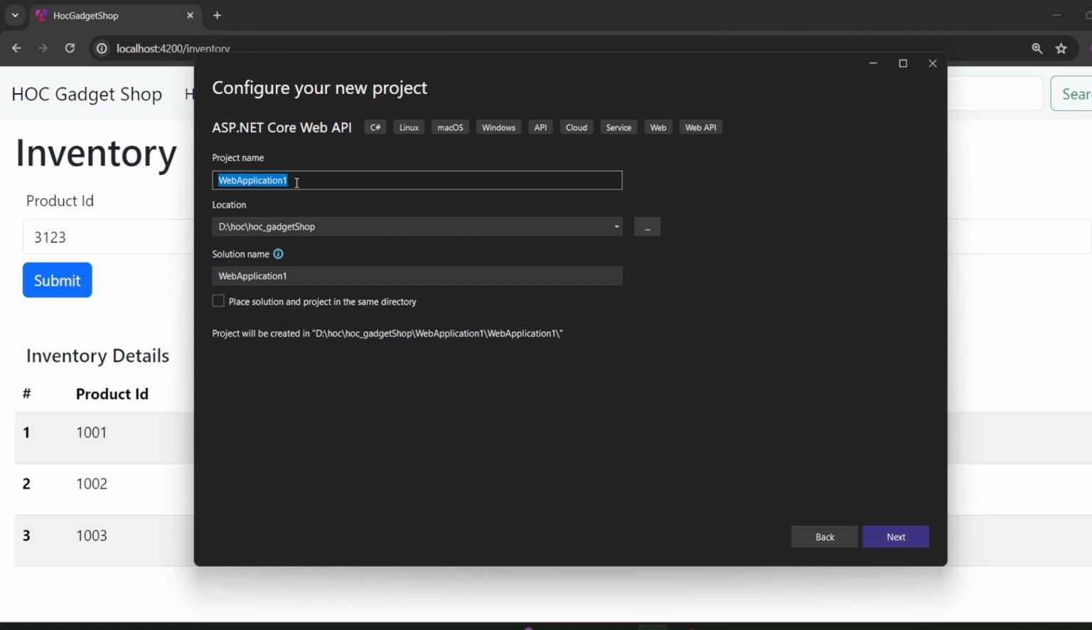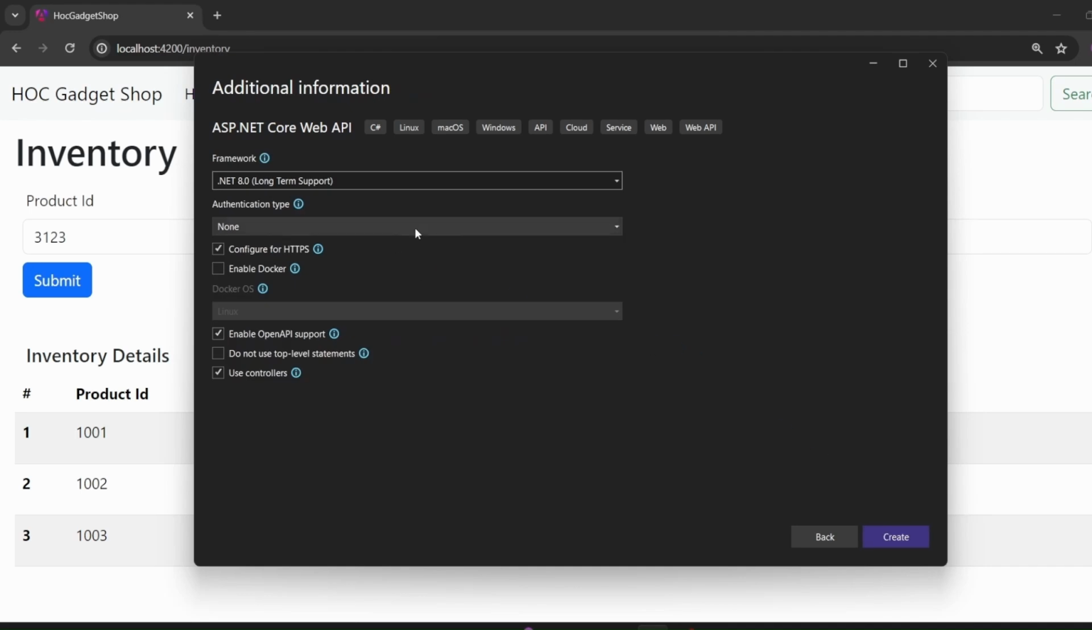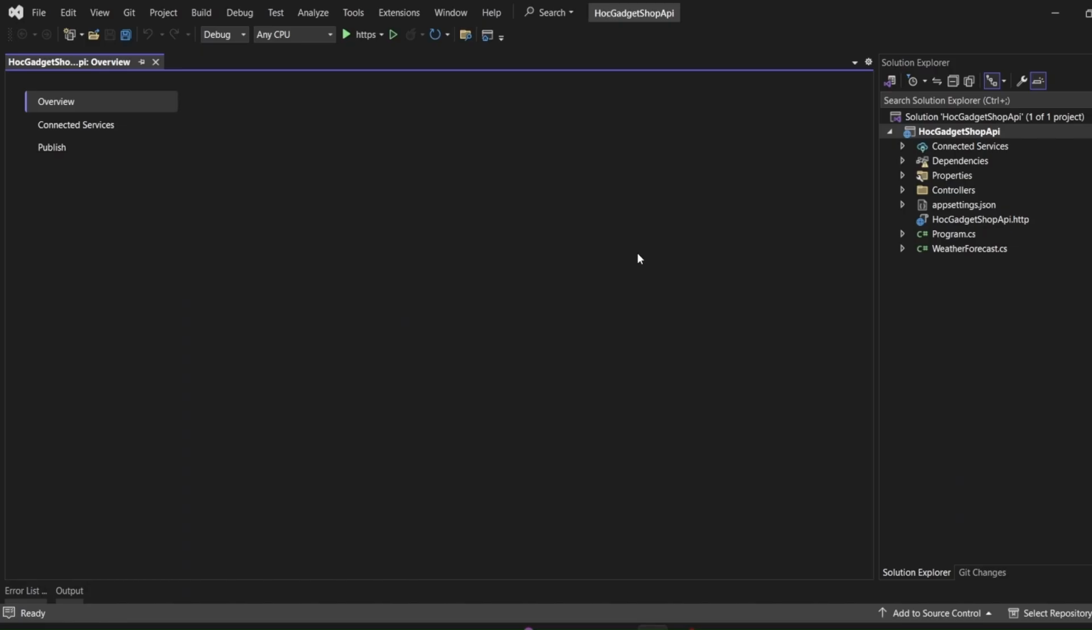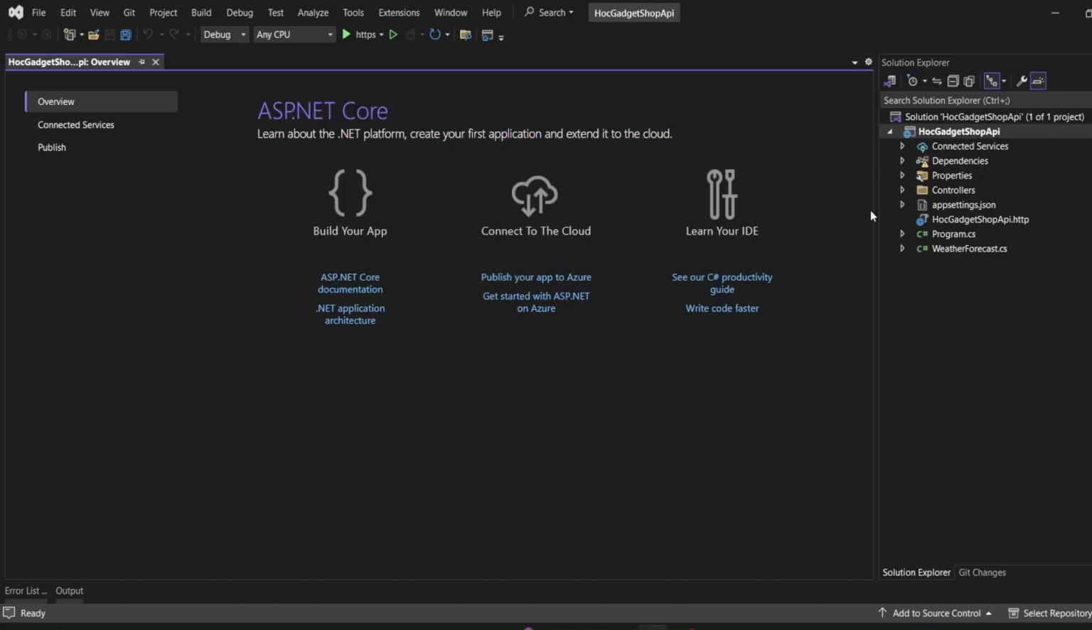I want to give it a name. So it could be HOC Gadget Shop API. Next. And now what I want to do is just keep the selected options as such and click on create. So it's created the project for me and opened the solution.